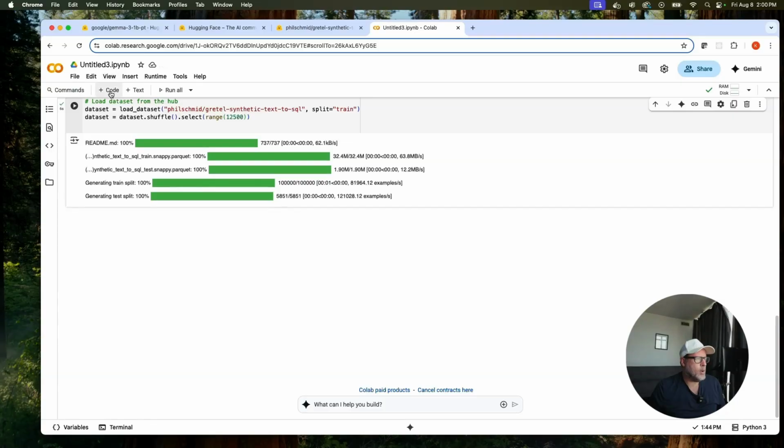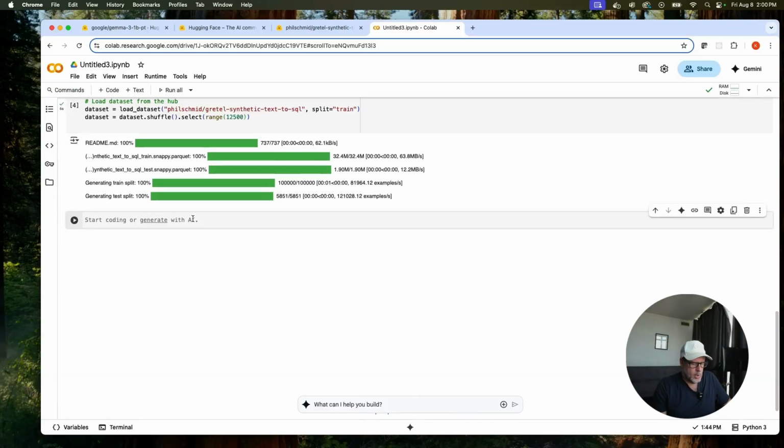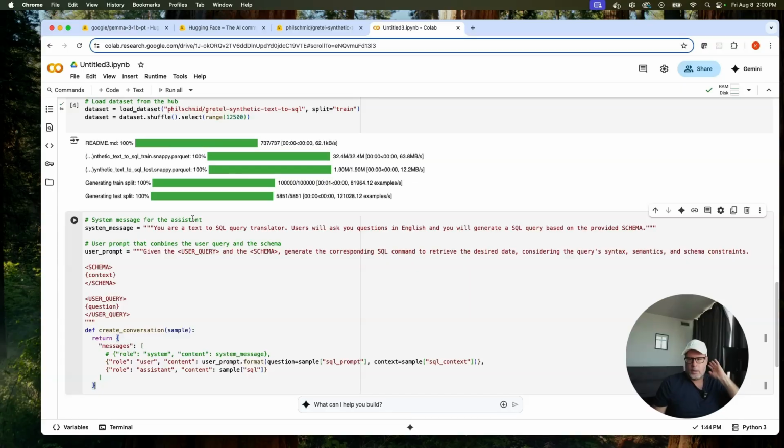Okay, next, let's go in here and write some more code. Let me just paste this in and explain it to you. This is going to be our prompt. As I said, we need to convert this data set to a conversation. So it's going to have the system prompt, the user prompt, and then a response, what the assistant's going to say. So that's the format we need.